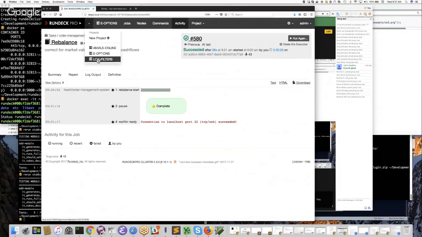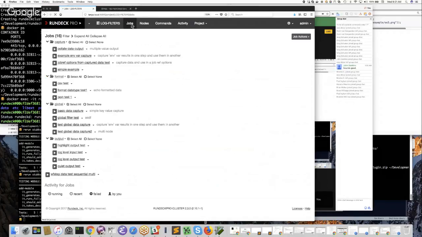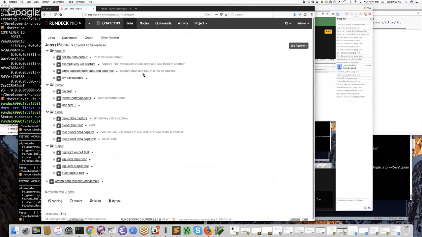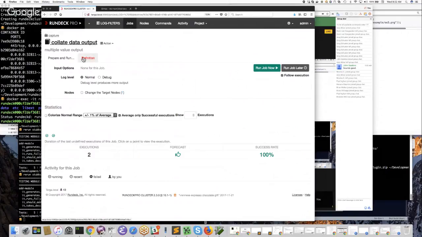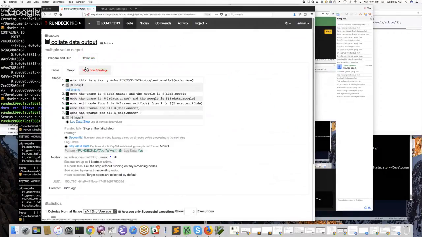Let's talk about capturing output. So here I have a whole number of examples, but let's take a look at this one here, this definition. What this, we call it the key value data filter, does is it looks for a pattern in the output, and then how the pattern is matched determines what new context data is available to your job.